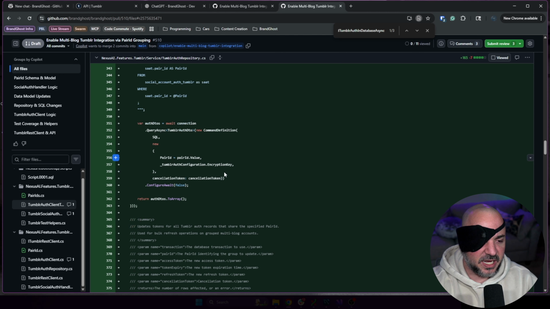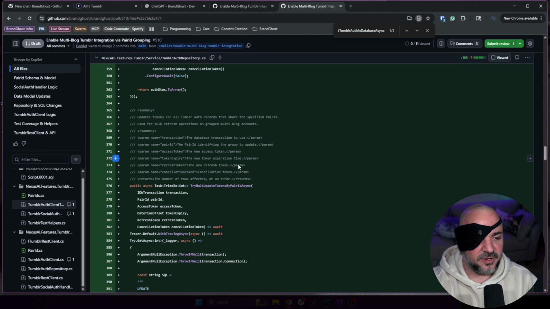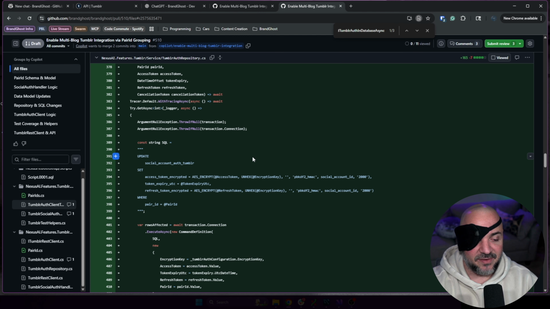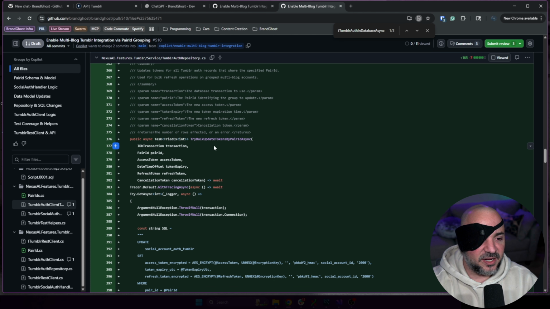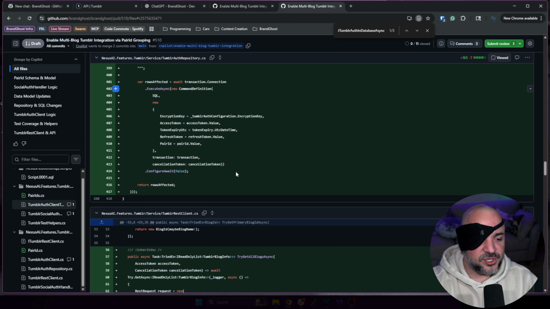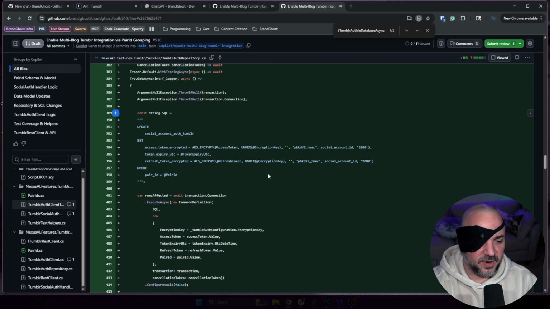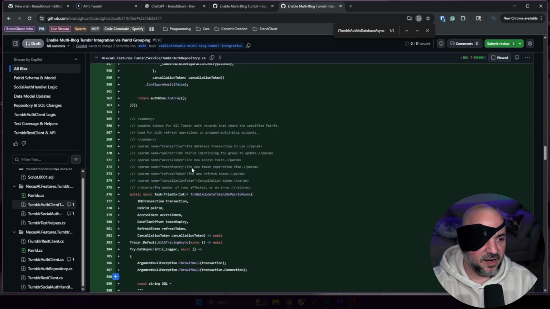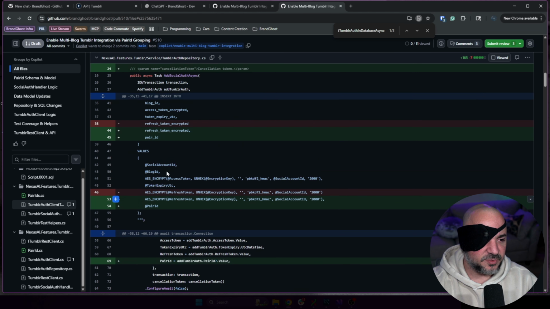So that works. I don't use Entity Framework by choice. I like having my SQL queries in my code. You may not like that. That's cool. There's try bulk update tokens by pair ID. So when we refresh something, we need to make sure that we have tokens updated for the entire pair. So that actually worked. That looks pretty good.